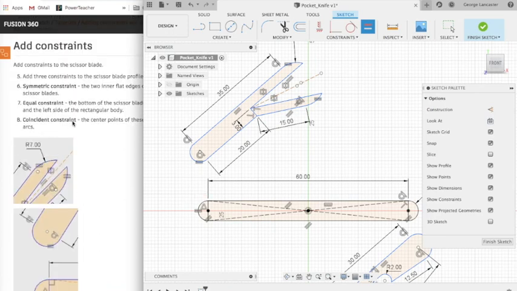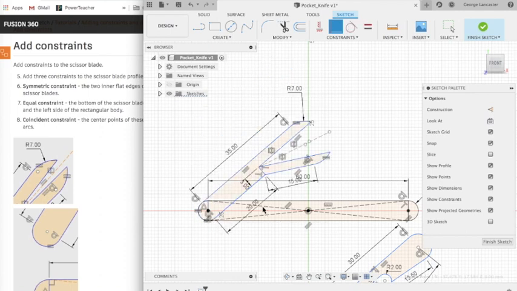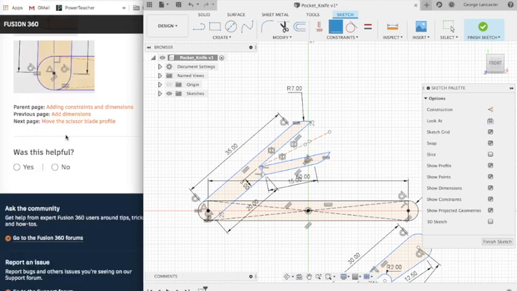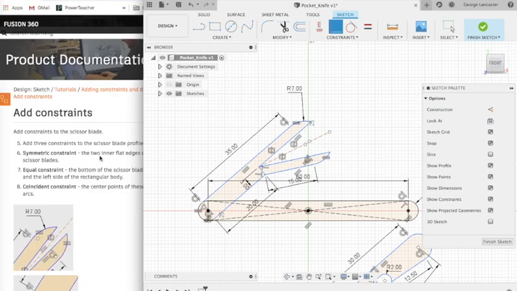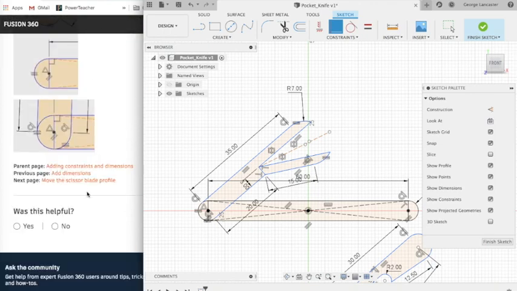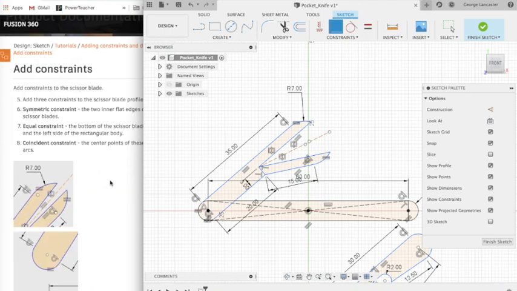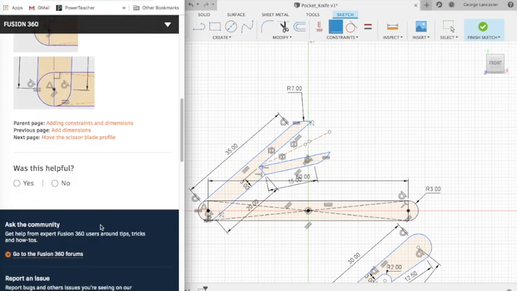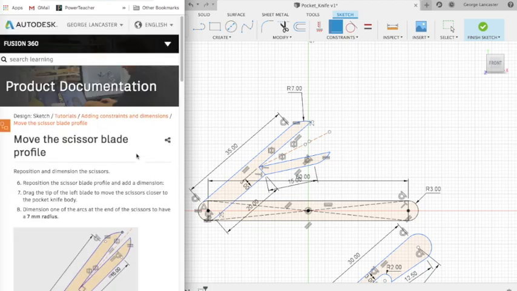And then we want to do a coincident between the center of these two circles. So coincident is right here. And so we'll make coincident between that point and that point, and it puts them in the correct location. All right.